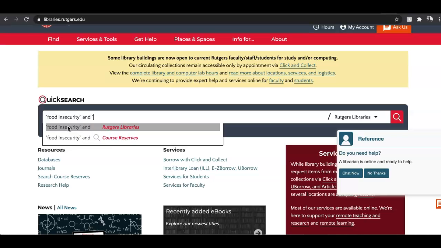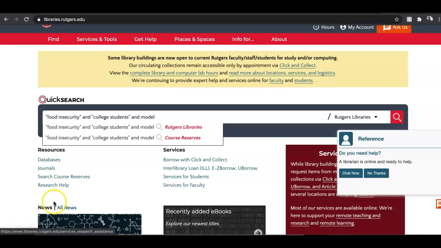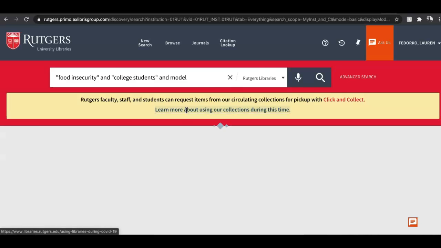and we'll just try college students, and I'm just going to try model and see if that gives us anything. So we'll just see if this gives us a good result. It may not, and I might have to try something different. So I just clicked search.